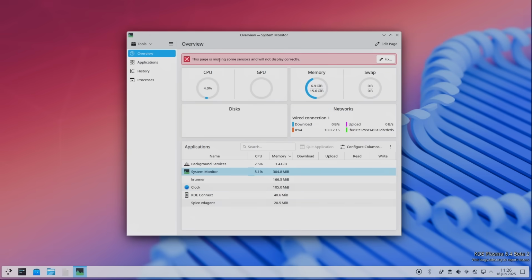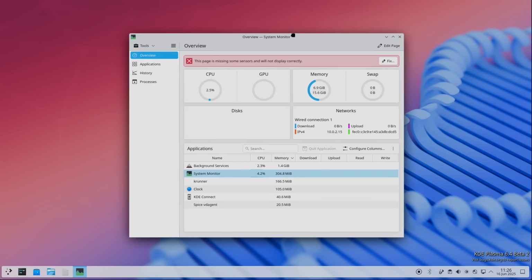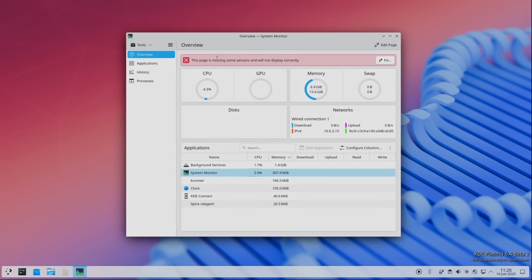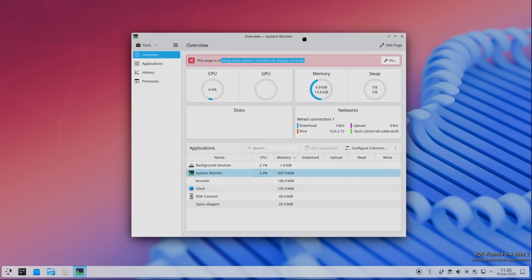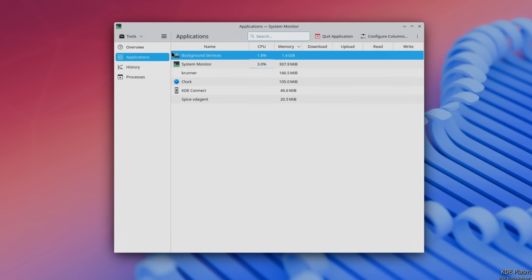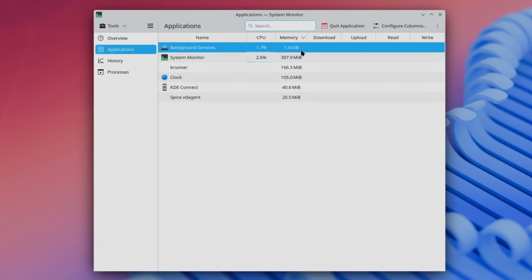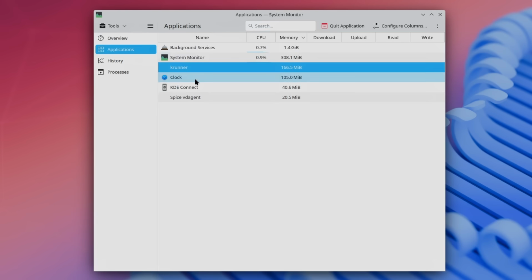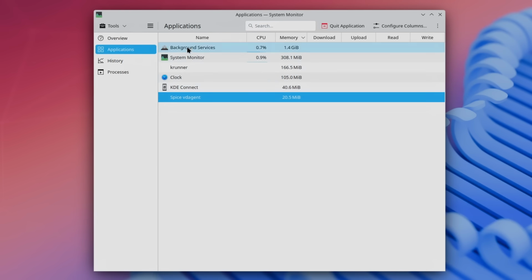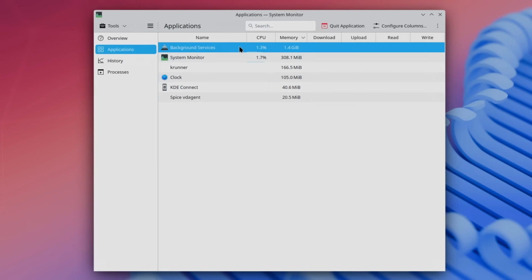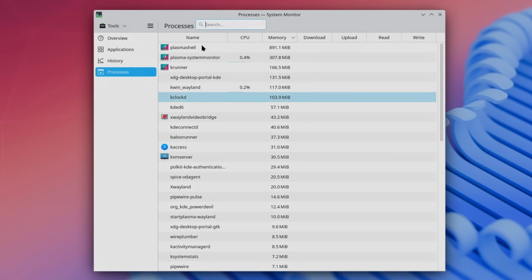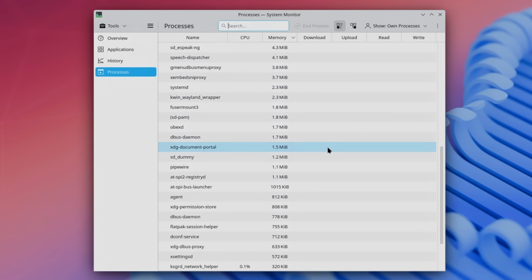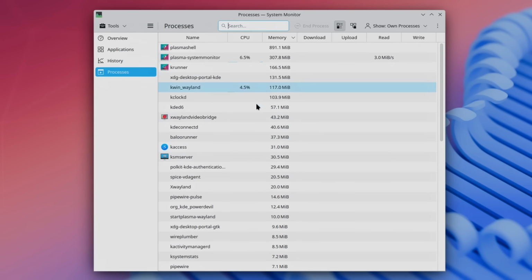The default system monitor now displays some more useful information by default, although in this testing version it is broken out of the box, maybe because I'm running this in a VM, not sure. You'll also notice that in the Applications tab, you have the background services now grouped under a single item, which makes it easier to actually parse the list of what's currently running and what is just a service that you probably shouldn't touch. If you want the actual details, you still have the Processes tab, where you have every single thing that you might want to look at.